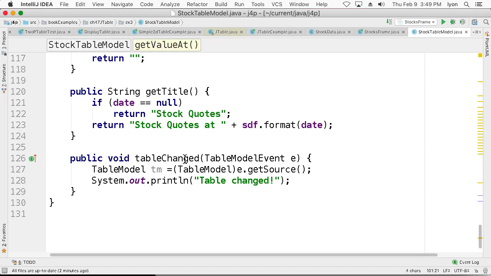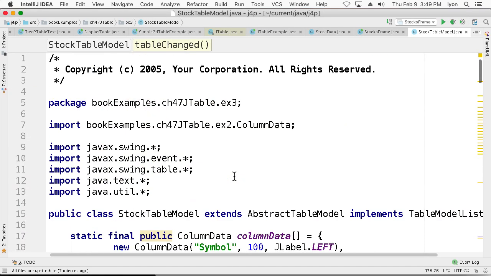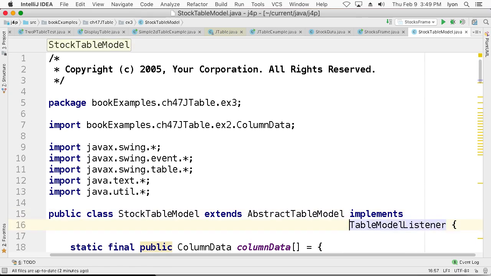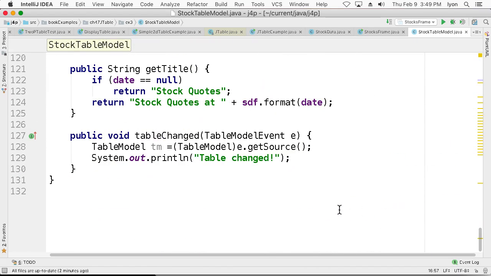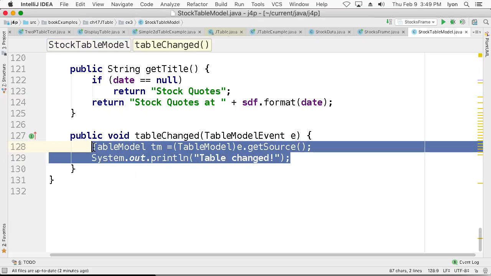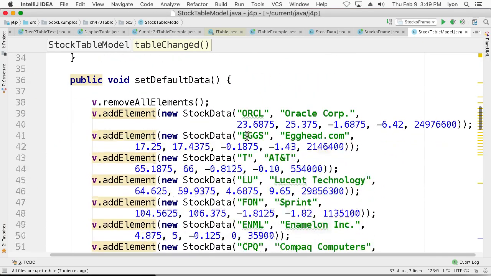The table changed is in there because we implemented the table model listener. And table model listener requires that we handle table changed, and all we do here is print out that the table has changed. Although we could do something else, I suppose. And the data, as you can see, is completely static. This is not current data.